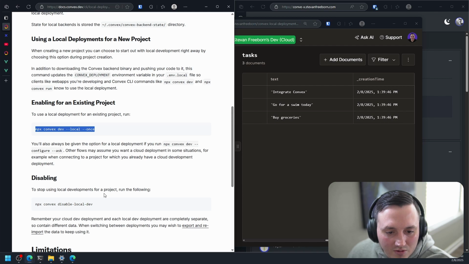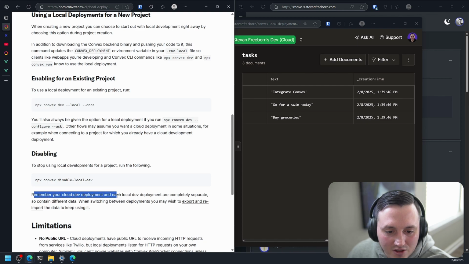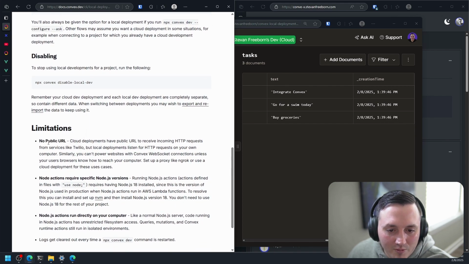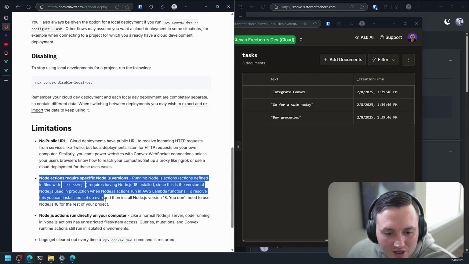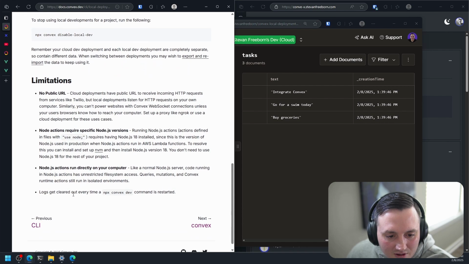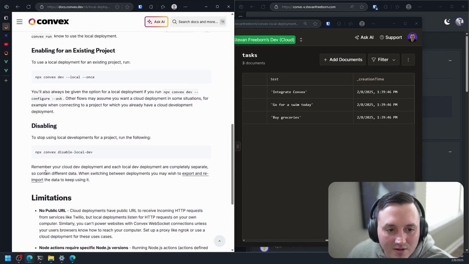To stop using local deployments for a project, run the following. This is kind of important, right? Because you got to remember that your local dev is different than your cloud dev. And you also have to remember some other things, like no public URLs, which isn't really a big thing because you can always use something like ngrok to get around this for local development, if you needed for some reason to expose a public URL. I don't really know the impact of this because I haven't done anything with this use node feature they have. They run directly. Okay. Logs get cleared out every time. Okay. That's good enough. Okay, so what do I need to run?